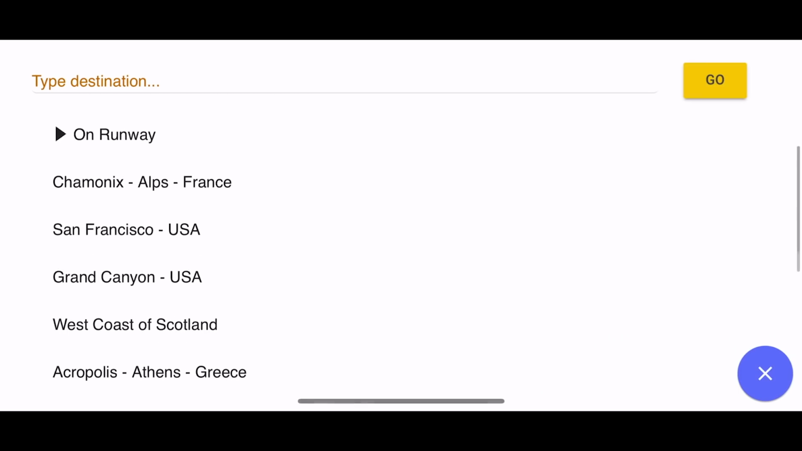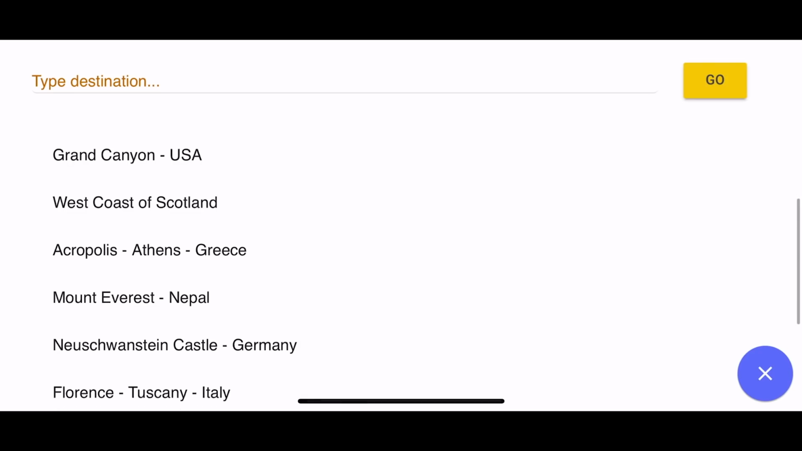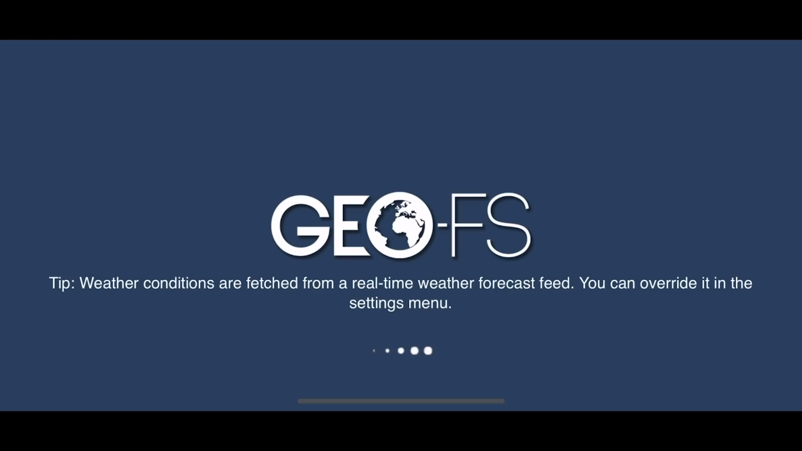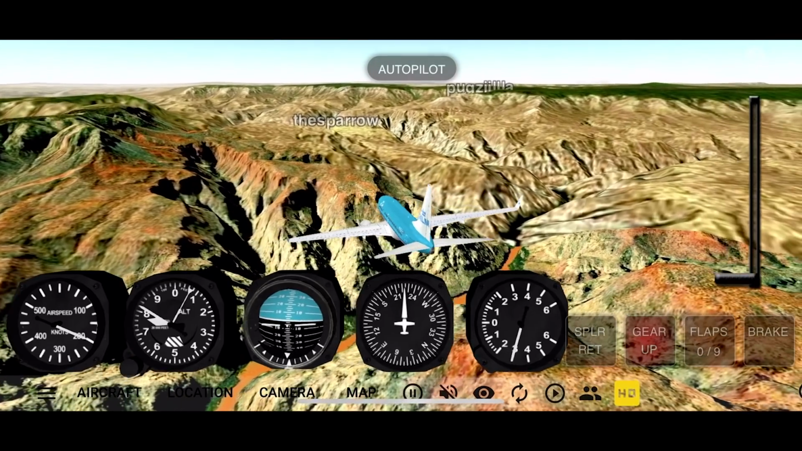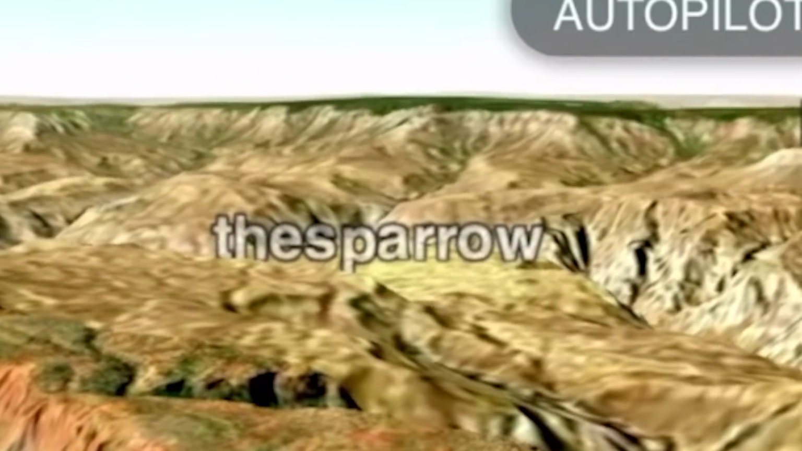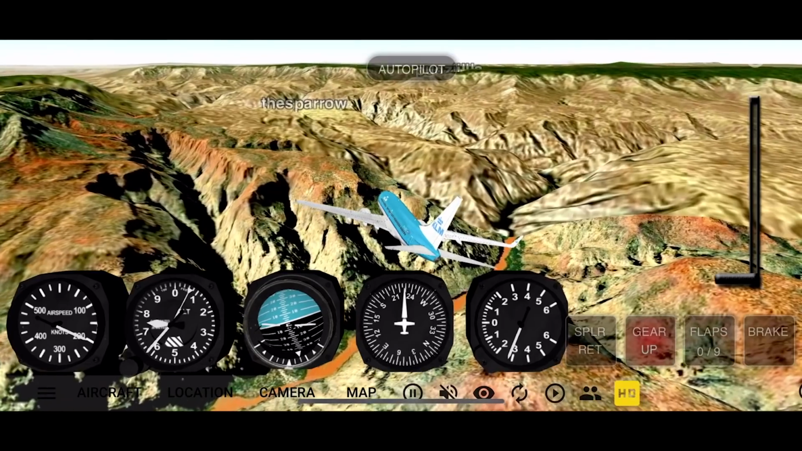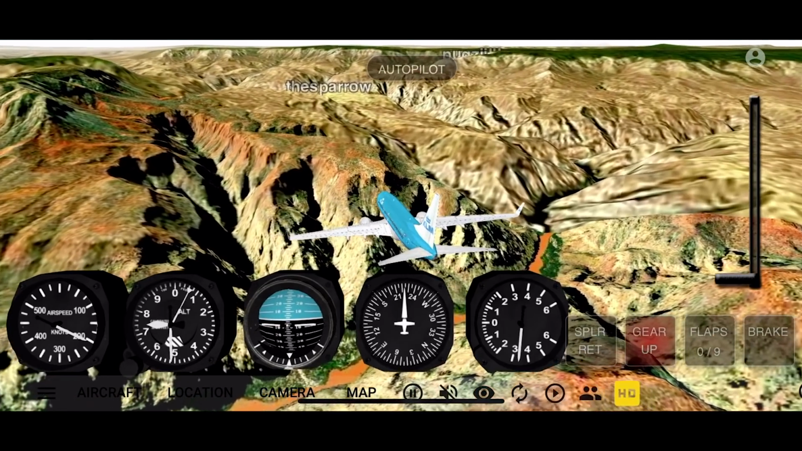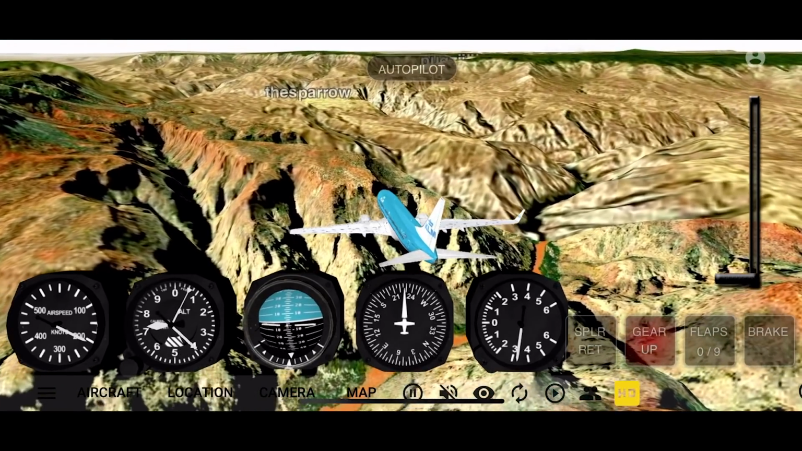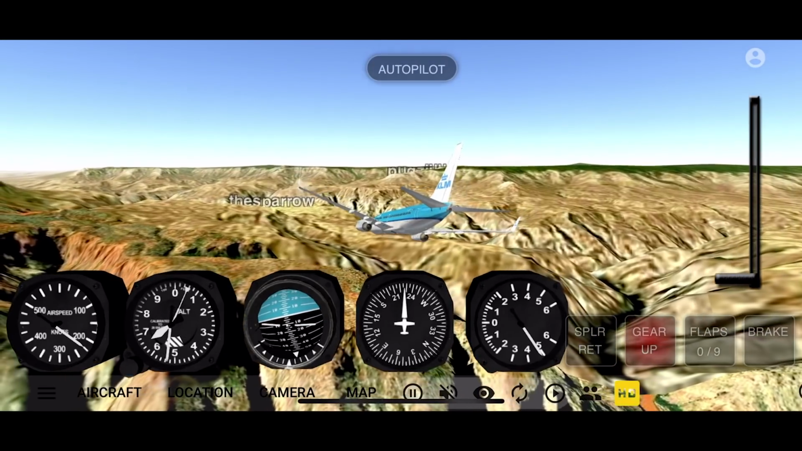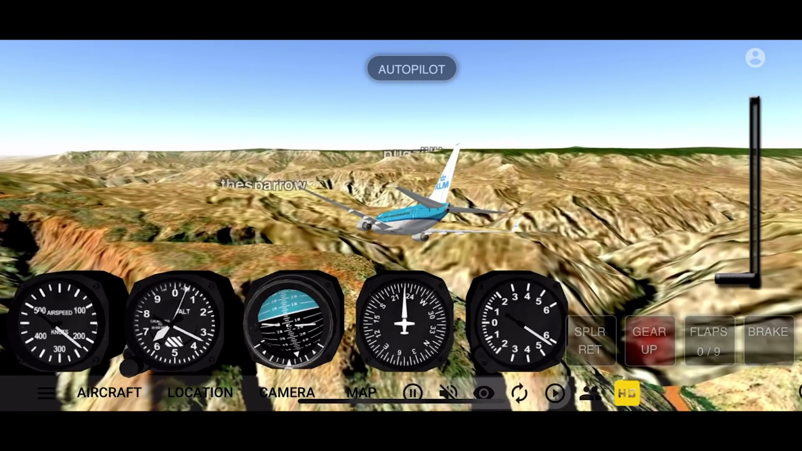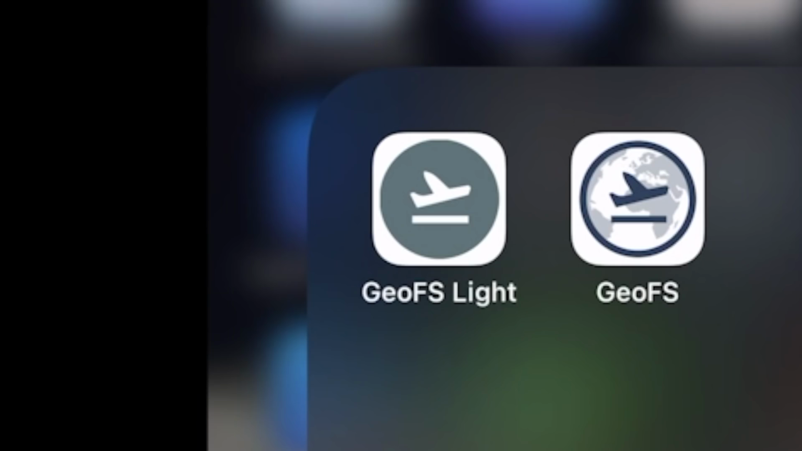Obviously, this flight simulator is also known for being able to fly all around the world. For example, we can go to Grand Canyon, USA. There we go. It's loading for a second or two. And we're now in Grand Canyon. As we can see right here in front of us, we have a few names popping up. That is because this flight simulator has multiplayer as well. Yes, we are right now visible to all the other people playing GeoFS. Well, at least the Pro version, let me just mention that, because the Lite version does not have multiplayer.